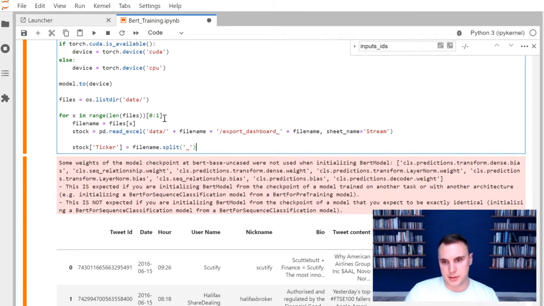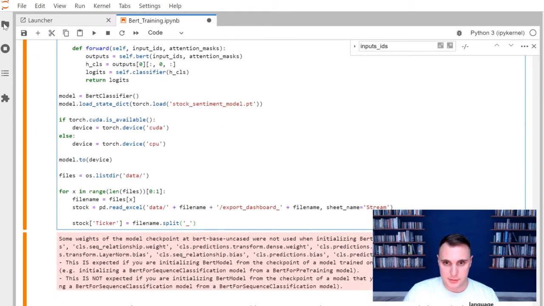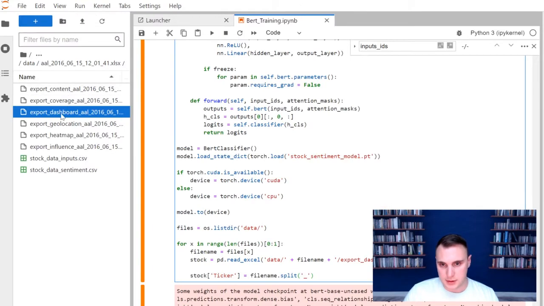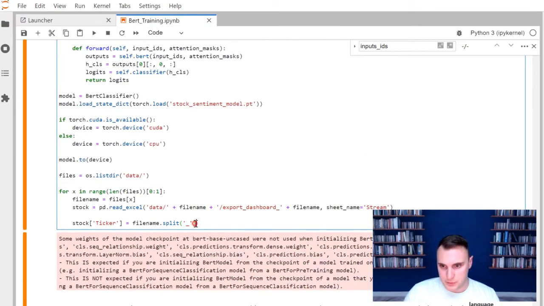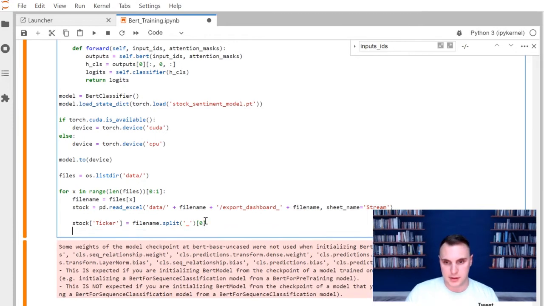We're going to be splitting on the underscore, and the reason we're doing that is because if I open this again, the actual file name was the ticker, underscore, and then whatever the year was and the date. So we're just going to grab the very first one, which was the ticker, and that is going to assign ticker a column within the data frame.